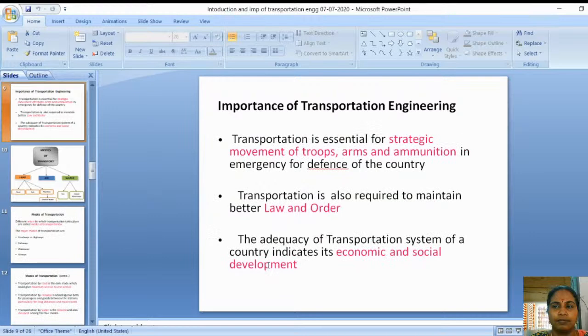Transportation is essential for strategic movement of troops, arms, and ammunition, and for emergency defense of the country. So it is needed at the border. If any requirement is there, we can transport it easily by road. Transportation is also required to maintain better law and order, so it is also useful for that.